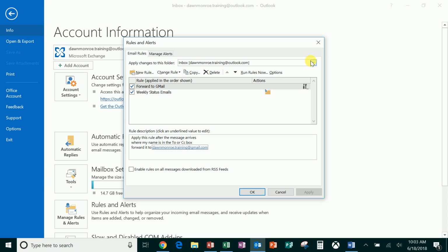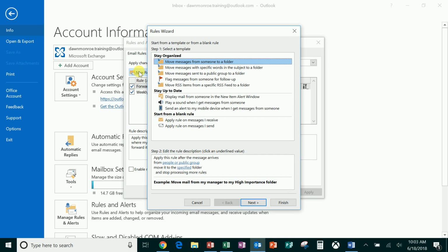And you see I have multiple email accounts in here, and you can apply it to certain accounts. So make sure that you're in the right place doing the thing you want. But you'll see here that you can start with a template. It's step 1. You can see that here. And then you can move through this wizard, and it's going to help you set this up.